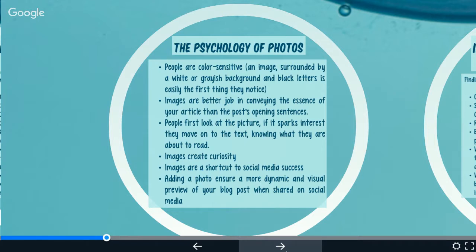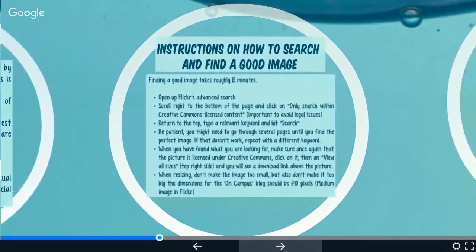So images have the psychological power to make social media posts and blog posts more dynamic, more engaging, and more attention-grabbing.